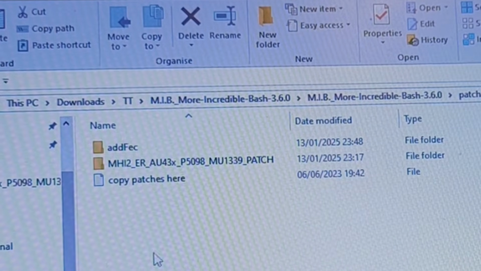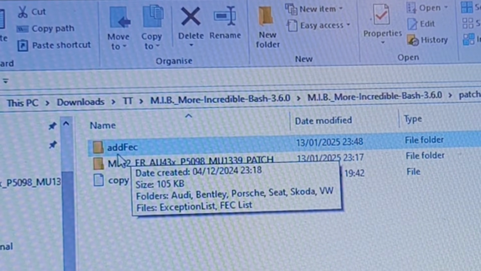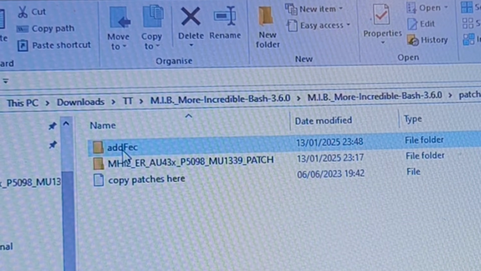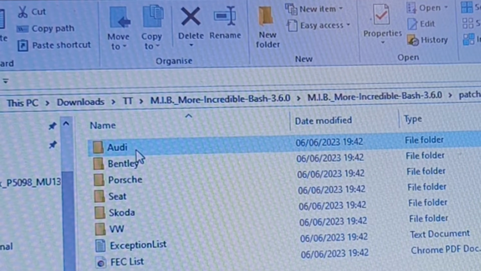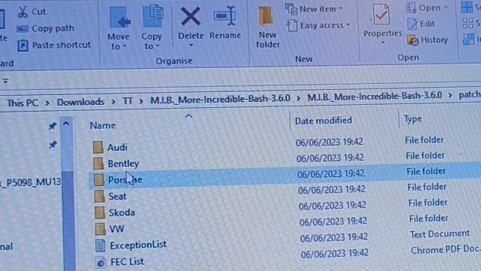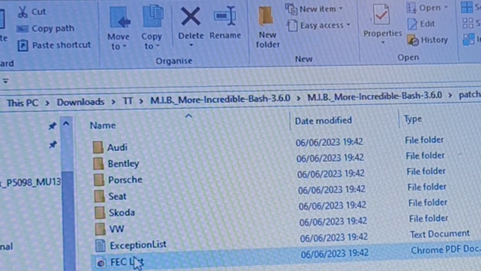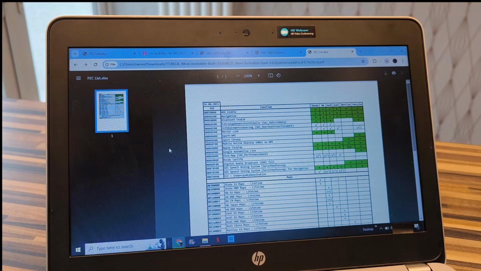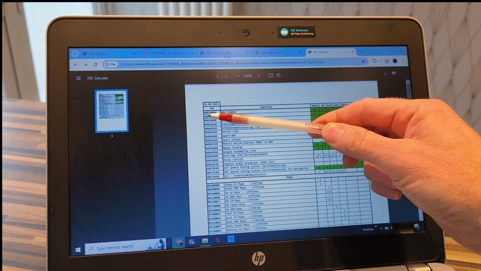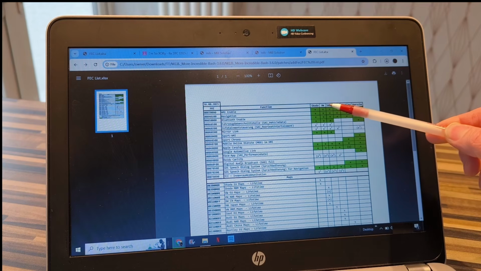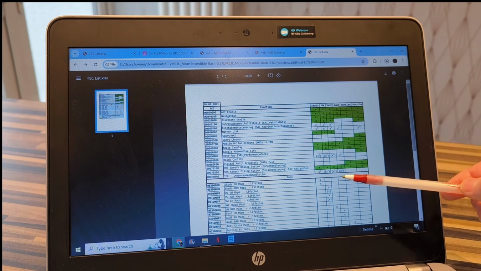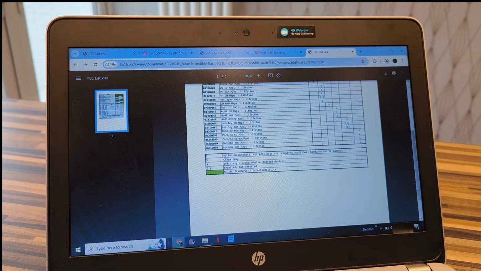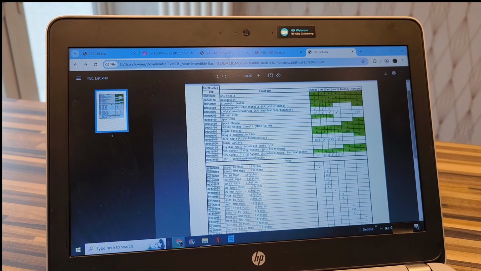Just another point of interest with regards to this adfec. So FEC are the codes that enable different functionalities in your car, and it is literally adding FECs. So if we open it, you've got a list of vehicles. Okay, you also have a folder at the very bottom. If you open that, okay, it gives you a description of what each FEC code is and the brand of vehicle and whether the car comes with it as standard or whether it's a paid optional extra, etc, etc.